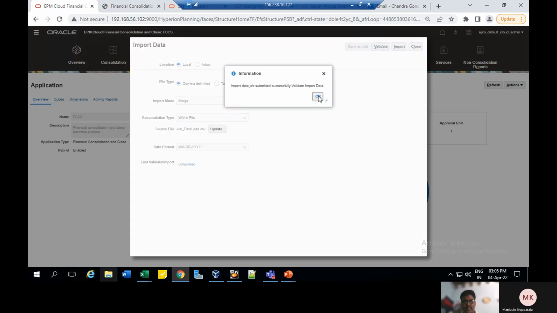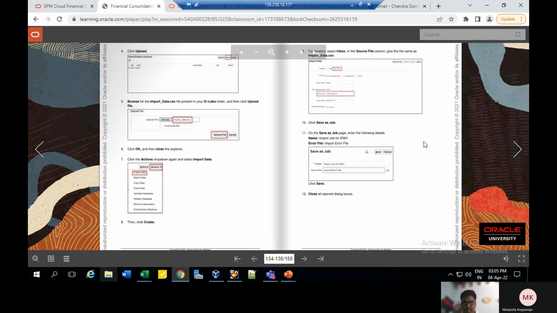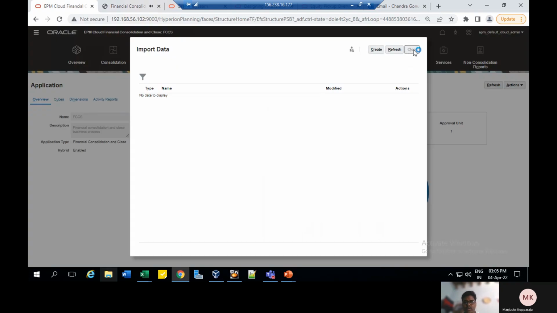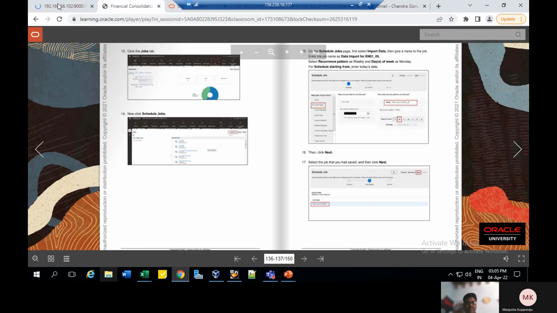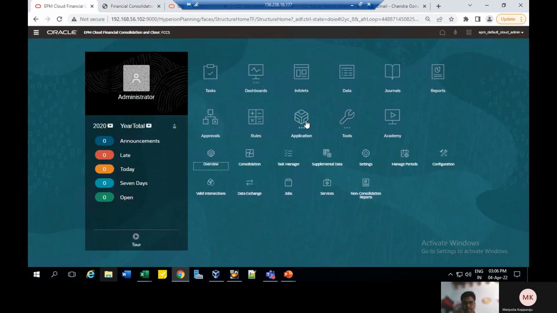Validate. Import. Close. Close all the open dialog boxes once again. So refresh the database. Go to the home page once again. Then we need to click on the jobs page. For that, we need to go to the application.